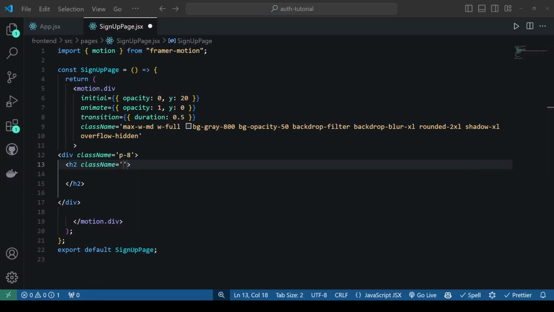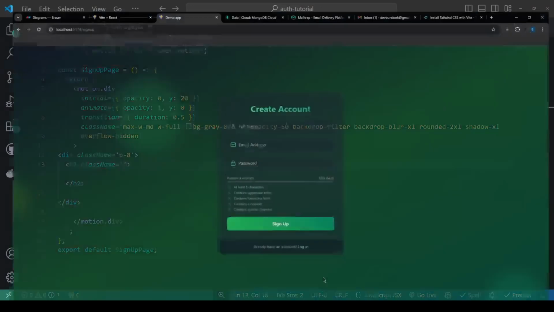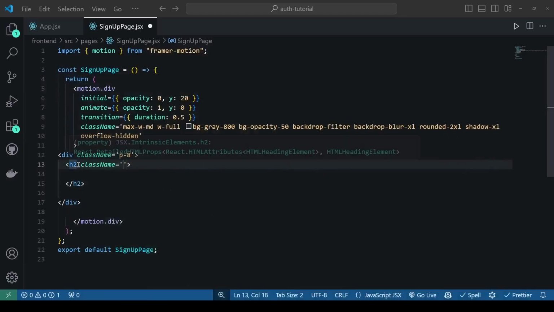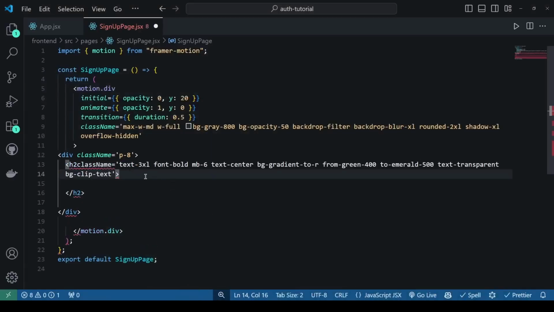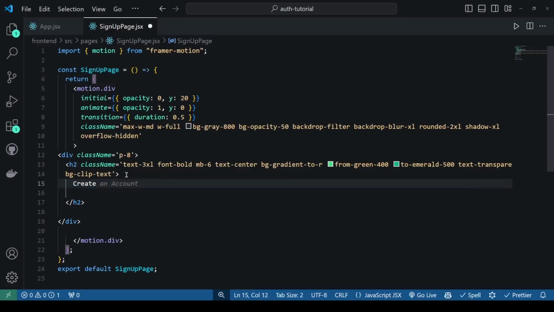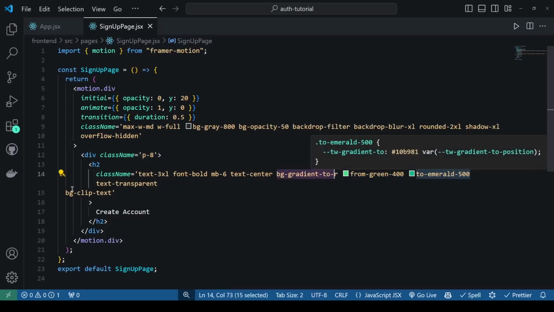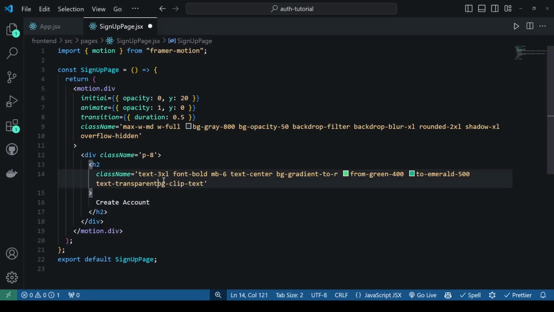So this will just make it look like this. So background gradient we have going from that green color basically. Okay, inside I'll just say create account. Okay, let's save. So this is how we can do background gradient in Tailwind CSS. We just say we're going to the right from this color to this color, and text will be transparent as well as background clip text so that we can really see that gradient is working.